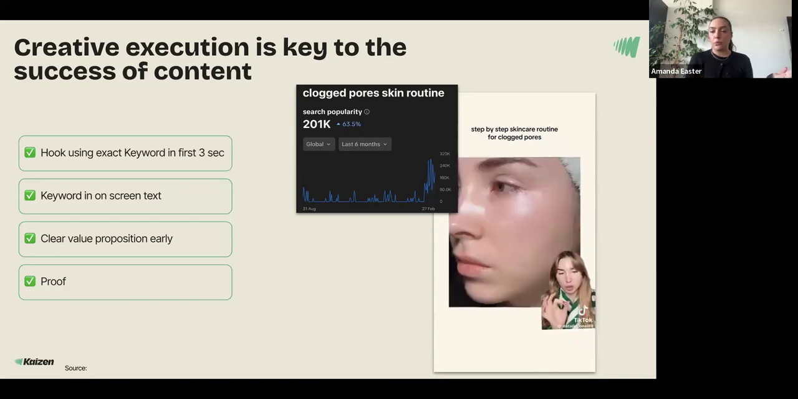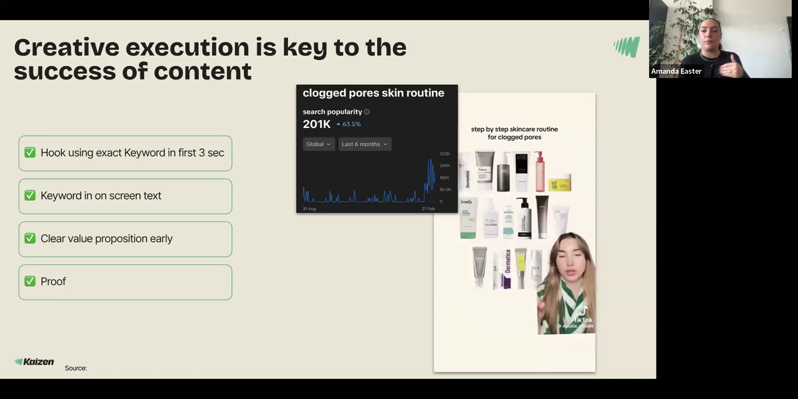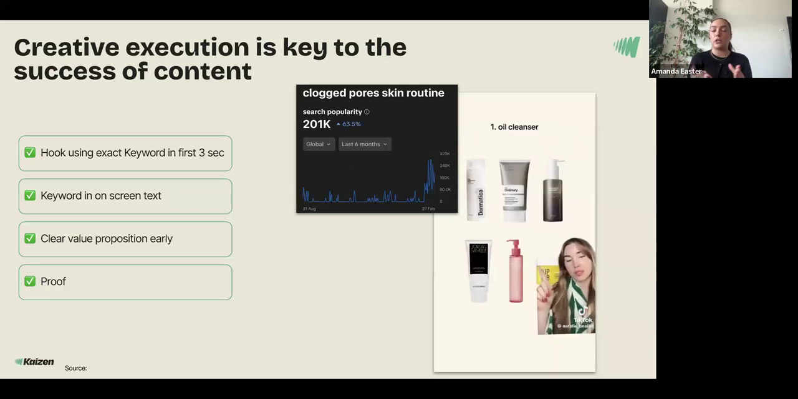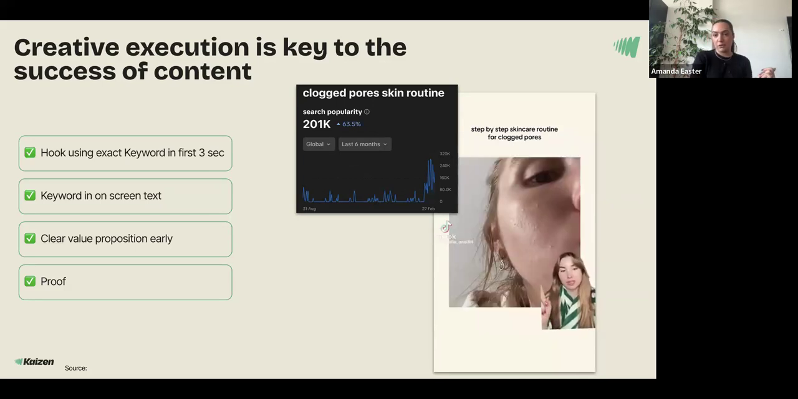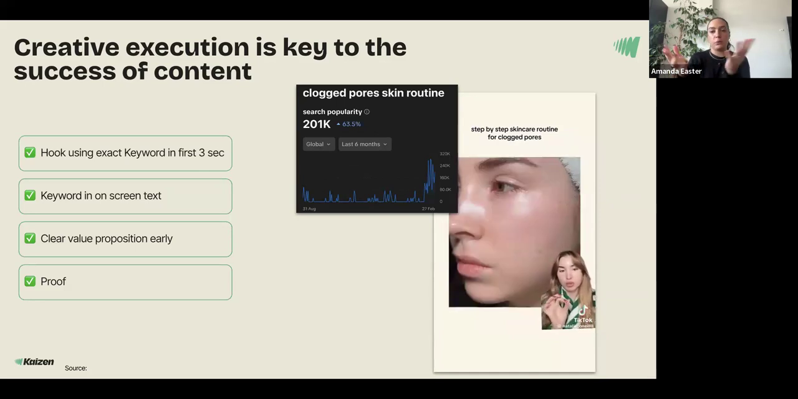There's a very clear value proposition early. She's showing you, or telling you, exactly what you're going to get out of it by including all of these screenshots of different skincare products. But something else she does is she shows proof. This is a skincare routine for clogged pores, and she shows a before and after photo of how her skin looked prior to starting the skincare routine compared to how it looks now: beautiful, glowing, not a clogged pore in sight.